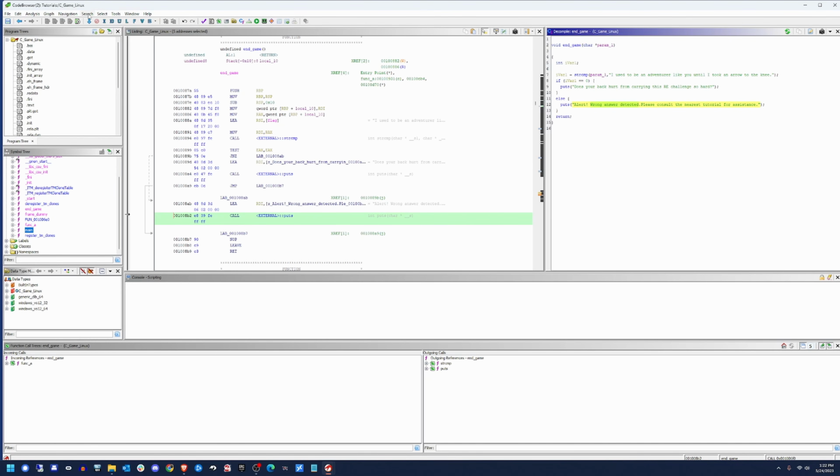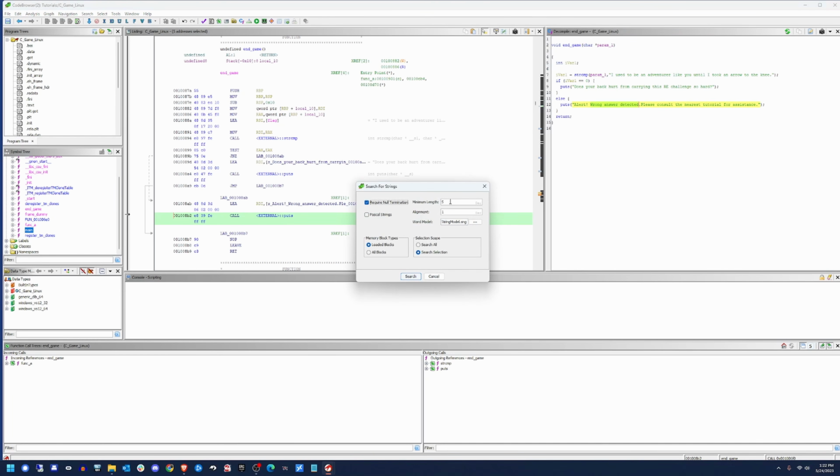A quick shortcut to help us figure out where to go is we can look in the search menu and go down to search for strings. You can have a minimum length. I'm going to leave it at 5. That's probably not a bad idea. You can search for all blocks or just what's loaded. I'm going to click on all blocks. Again, this is not that big of a program, so we might as well search everything.